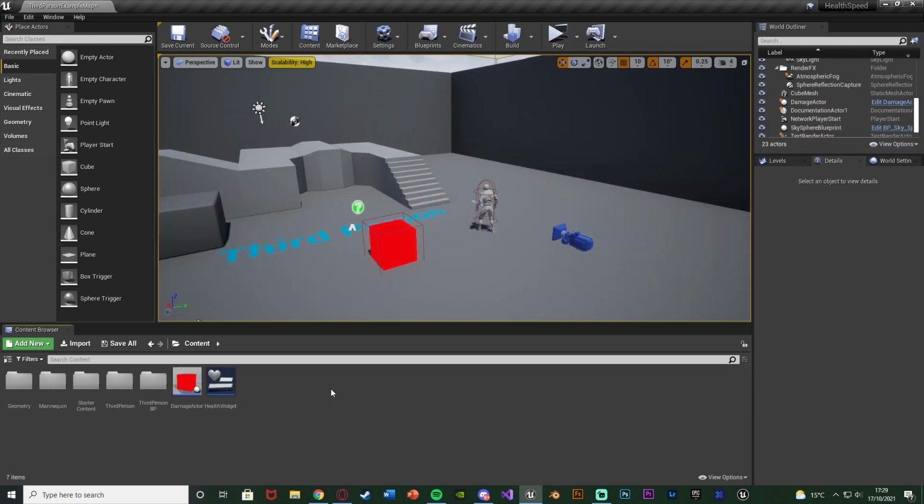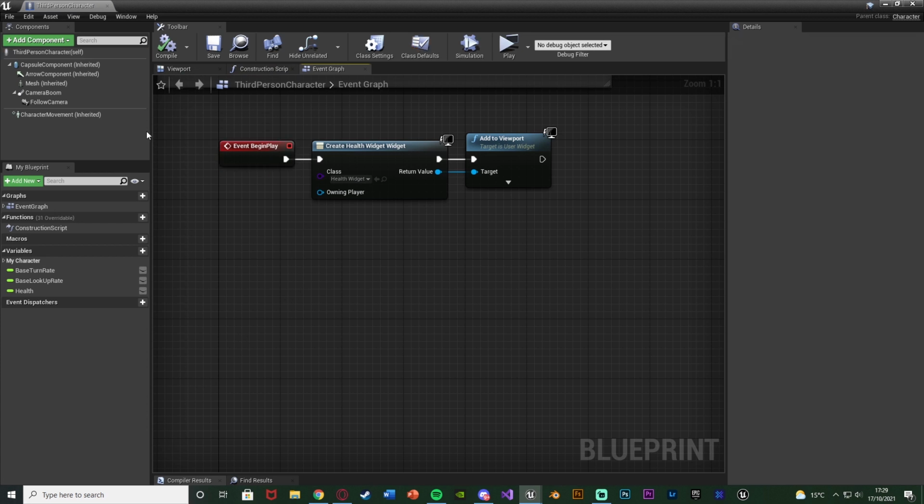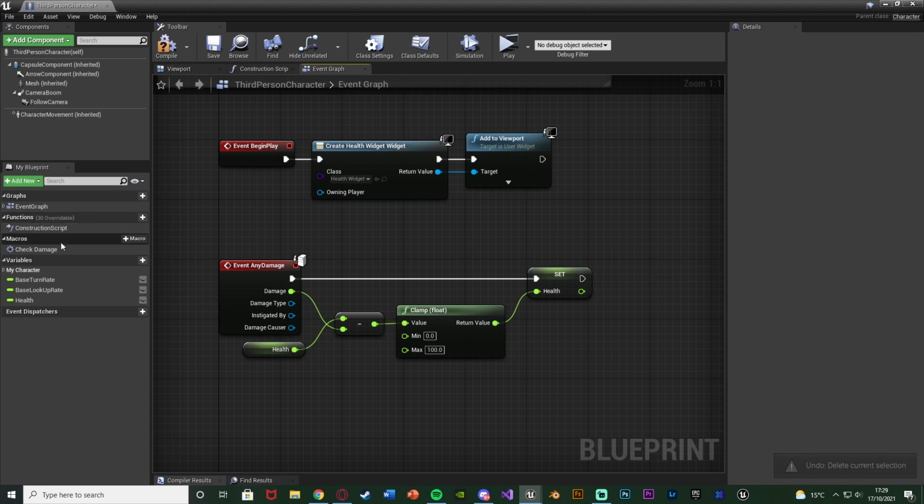So the first thing we want to do is open up our character blueprint, which for me is Content, ThirdPerson, Blueprints, ThirdPersonCharacter. But for you it's going to be third, first, whatever you've named it. And in here you can see what I've done already is I've just got Event BeginPlay creating my widget and adding it to the viewport. And also what I should do is just remove that.